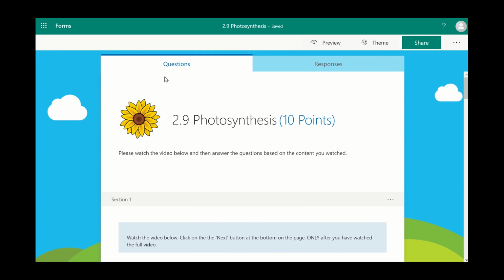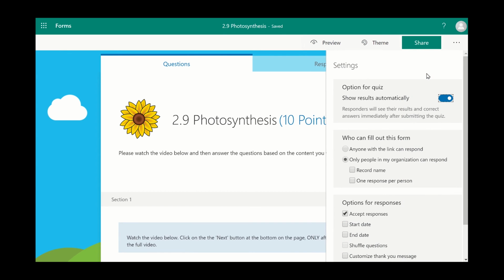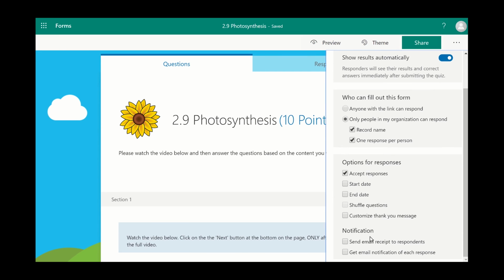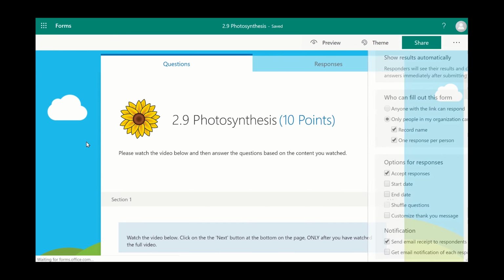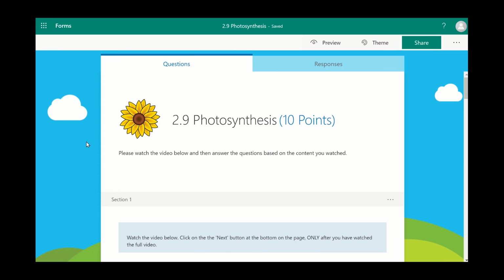Now you can check the settings of the quiz by clicking on the three dots near the Send or Share button and select Settings. Select the options in the various sections. Once you're happy with the quiz, you can preview the activity by clicking on the preview button near the themes icon.